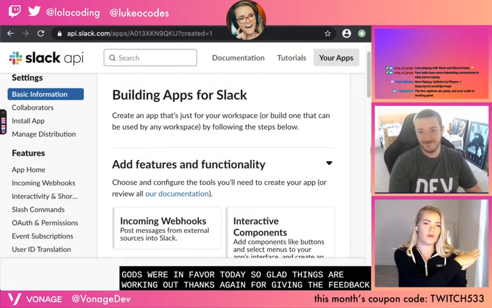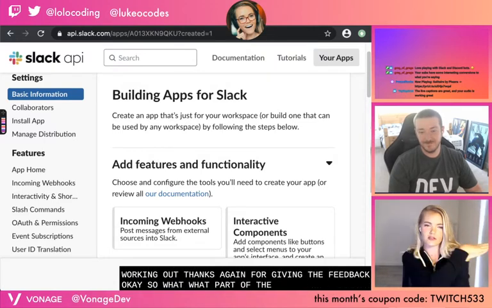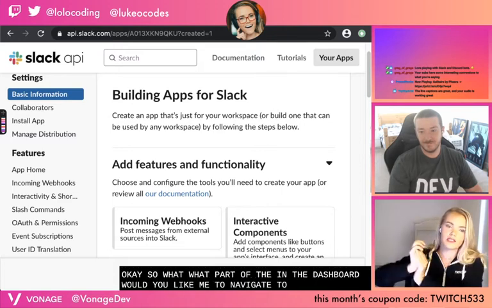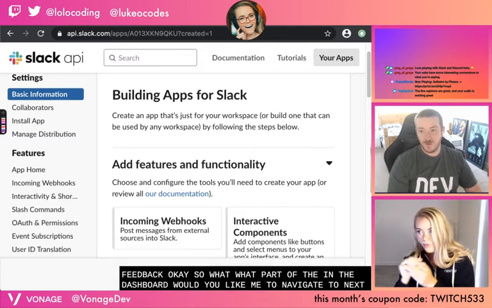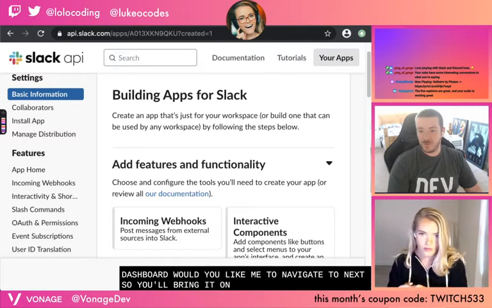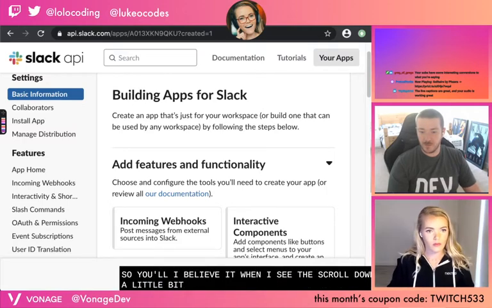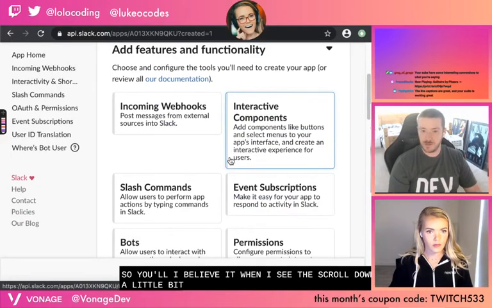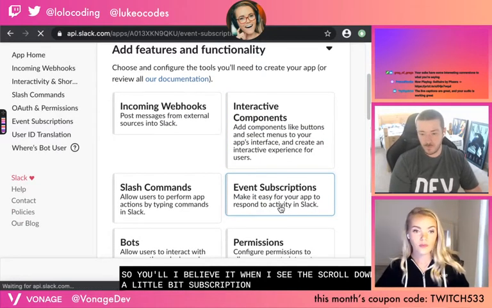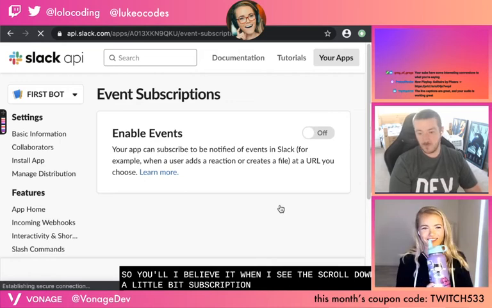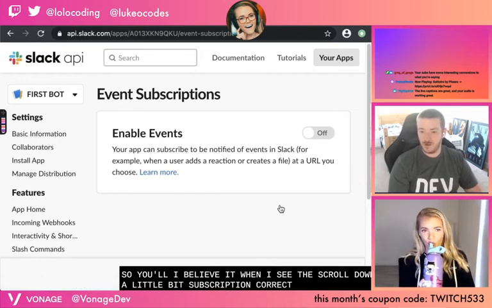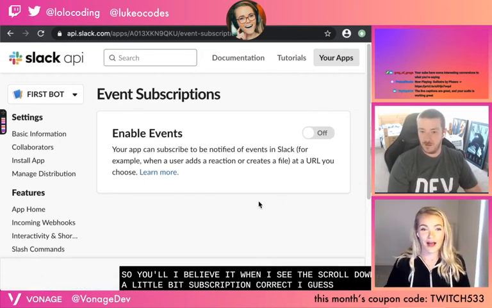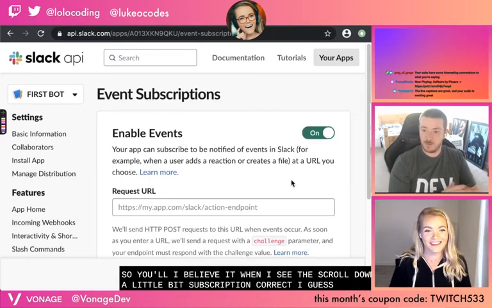Okay, so what part of the dashboard would you like me to navigate to next? So I believe you're almost there. So you just scroll down a little bit and you'll see under add features and functionality. Yeah. And you'll be able to click on event subscription. I see it. I clicked it. All right. Correct. I guess the only option there is to enable it.